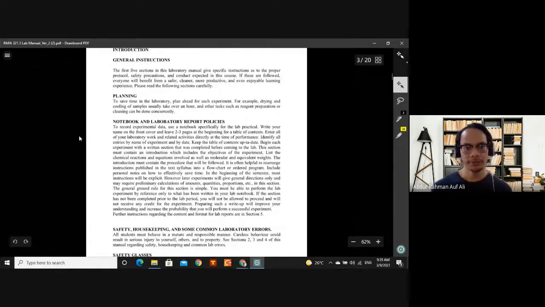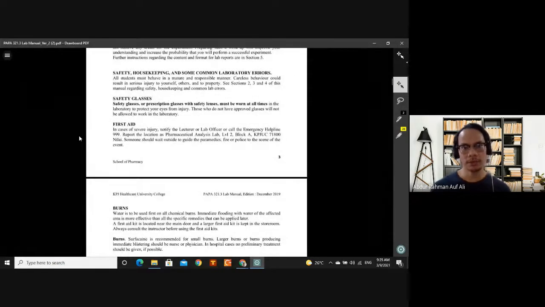So, the safety, housekeeping and common laboratory errors. Safety glasses must be worn, and you should know where the first aid kit is. In the analysis lab, it's just right by the door. When you enter the door, on the right side there is a first aid kit. Okay.